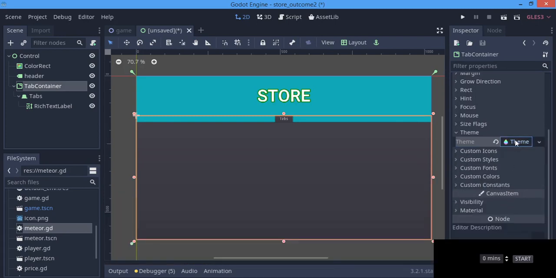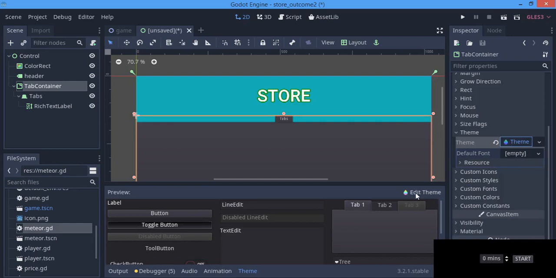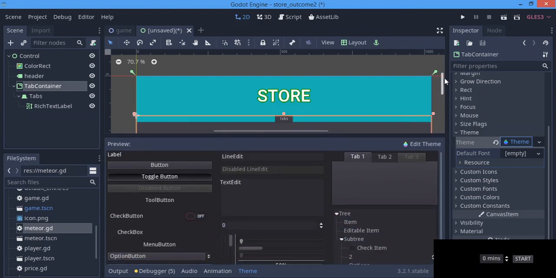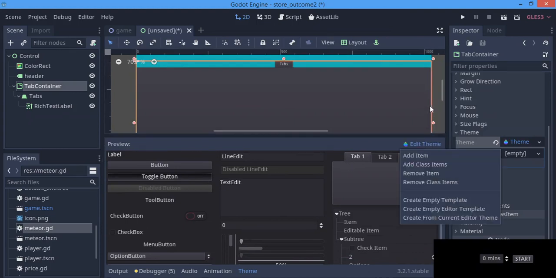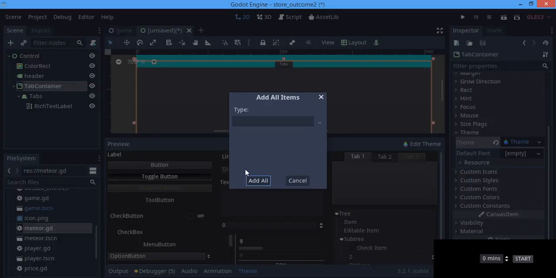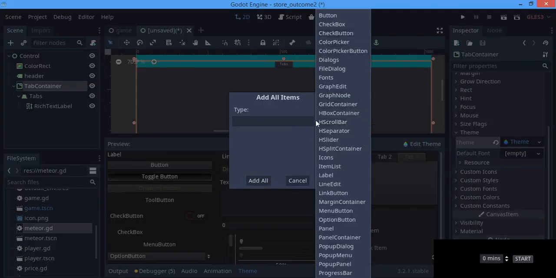So when you click theme, you create new theme, then you see edit theme here. I'm using Godot 3.2.1, I guess. And if you're using a lower version, like a really lower version, the edit theme might be around here, I think. Well, mine is here, so I'm going to use add class items, and here in the type you're going to just select the type. For now our type is the tab container, but there's a way you can do it if you don't have a mouse.